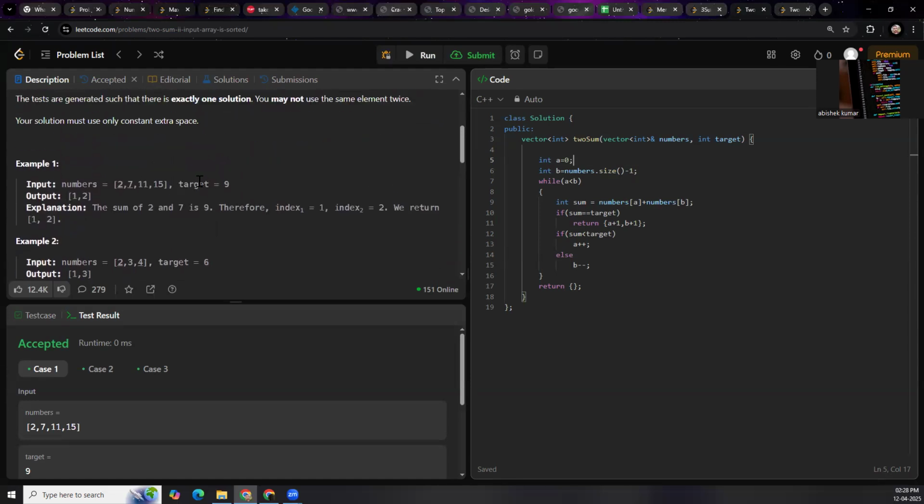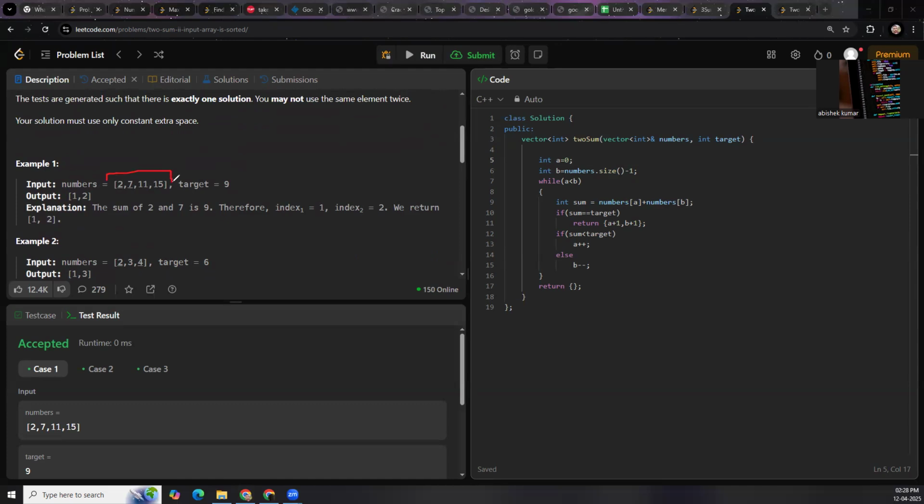So let's discuss the approach in this case. You know that your input array is sorted, so you can utilize this information to optimize your code. If it is sorted, then you can use a two-pointer approach. You can place one pointer at the beginning and one pointer at the end. Okay. And sum them.